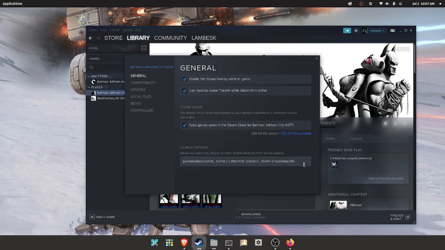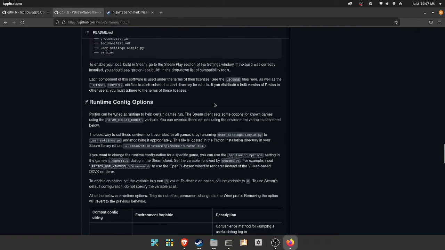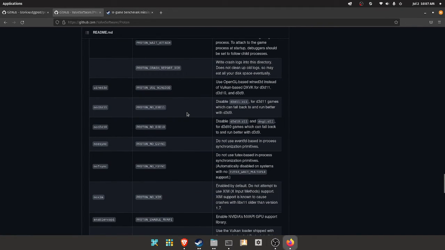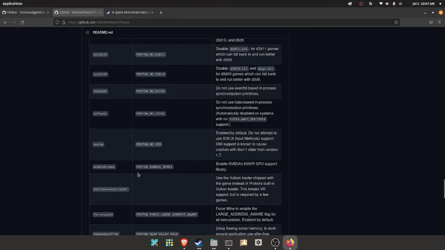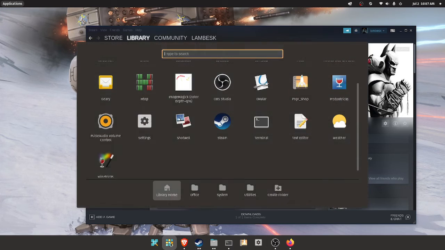Now, I did a little more research as to what each launch option does, and I'll go ahead and link this to you. But basically here on Valve's Proton page, they have runtime config options, and I went in here and started reading about a lot of what they do. And this one right here caught my eye: Proton Enable NV API. That says enable Nvidia's GPU support library. I was like, well, that makes it sound like you should be able to run PhysX.